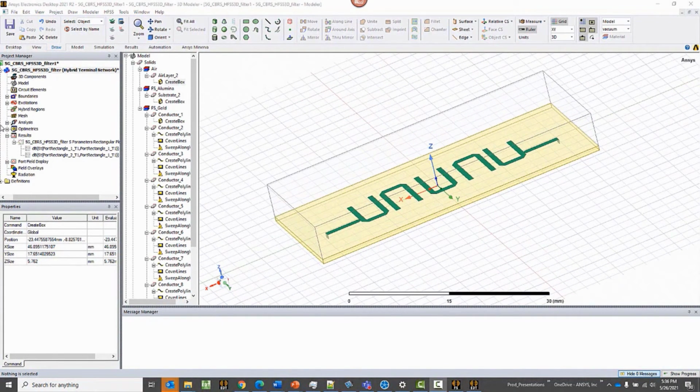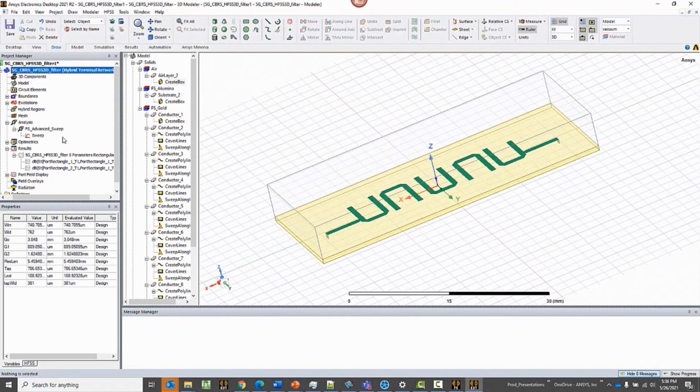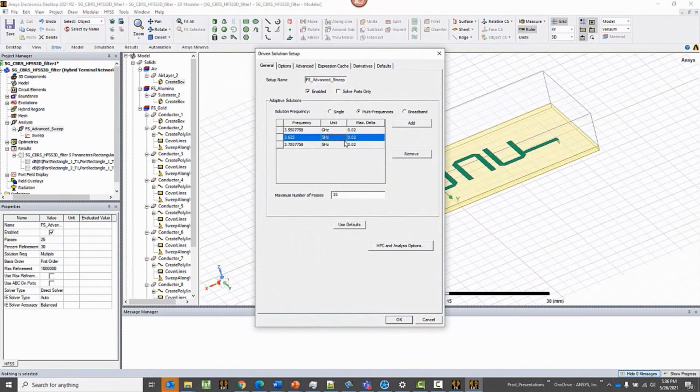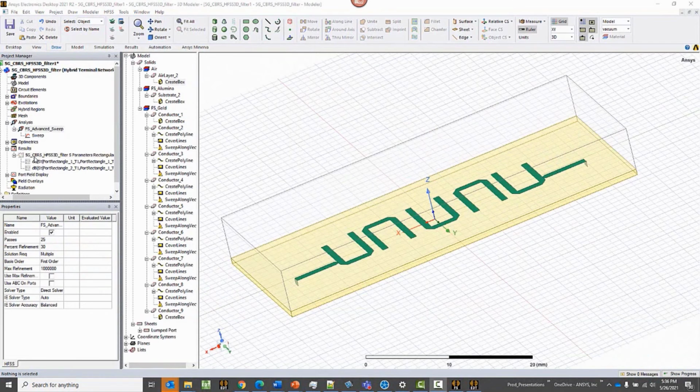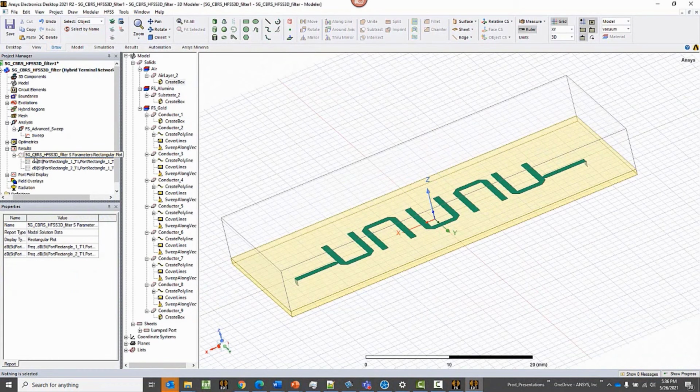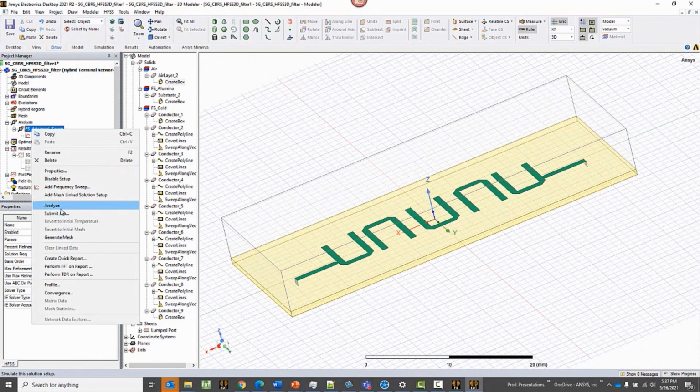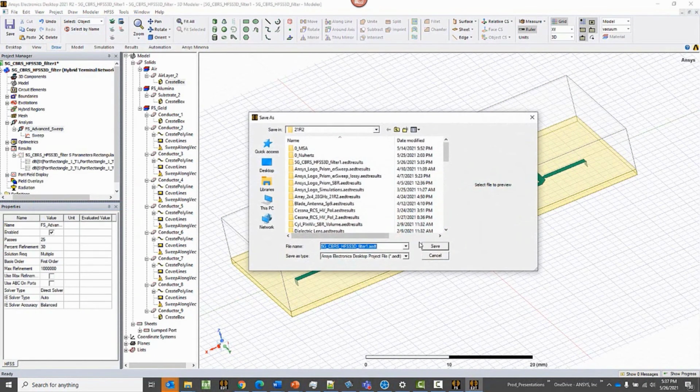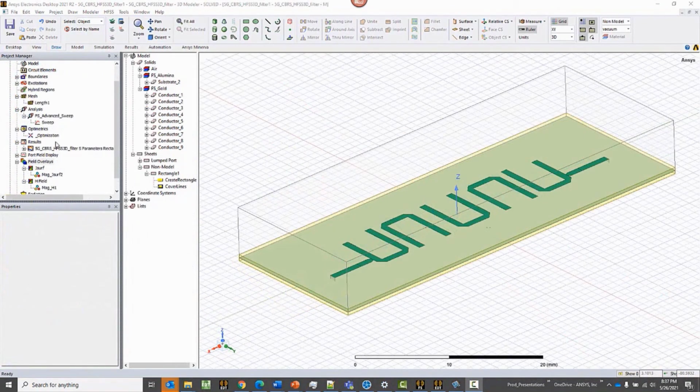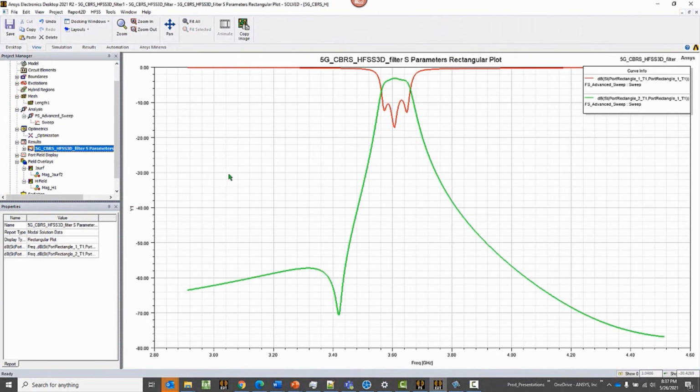Now note that in the process of building out the design, the analysis setup has also been pre-computed for you, including a broadband mesh adaption settings, so you don't have to touch them. You may want to change the tolerance for convergence if you wish. Note also that result definitions are also there. You can go straight to analysis with this filter design. It will ask you to save, and analysis proceeds.